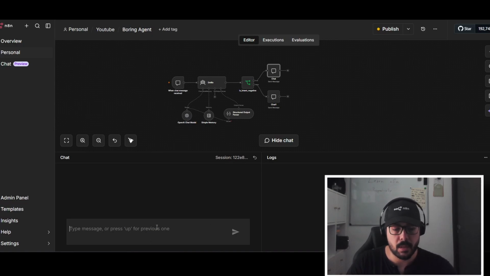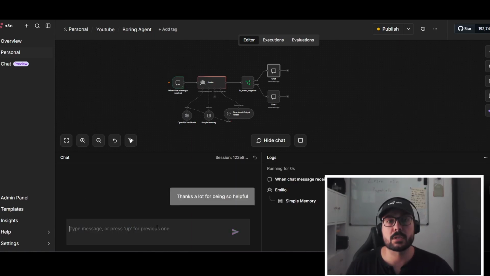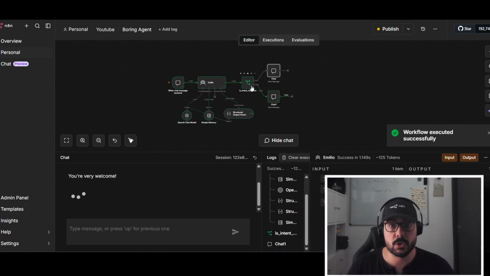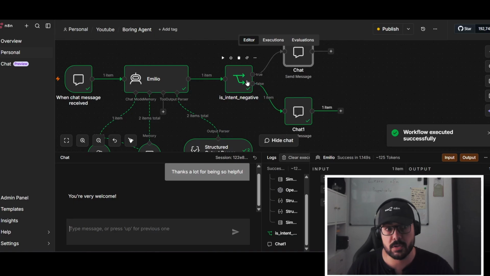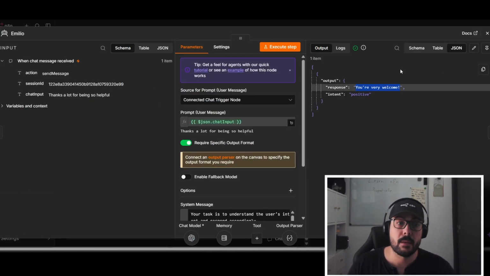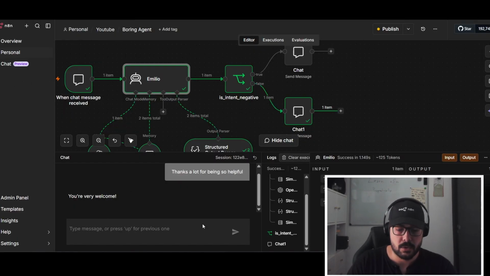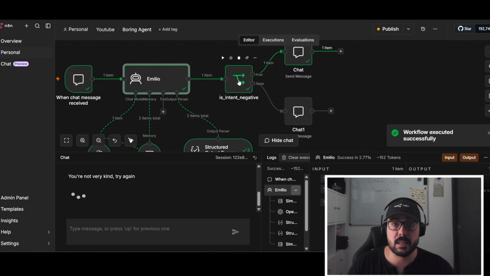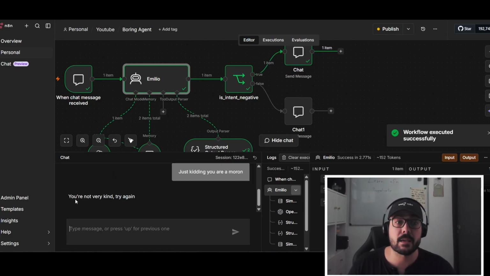So in here: thanks a lot for being so helpful. And we see Emilio is doing its thing. And then we got the is intent negative, which goes into the false branch because the intent was positive. And so we got the response that was generated by the agent. But if we say, just kidding, you are a moron. There we go. Once again, you see Emilio is thinking about it. Then the intent is negative and we got, you're not very kind, try again.